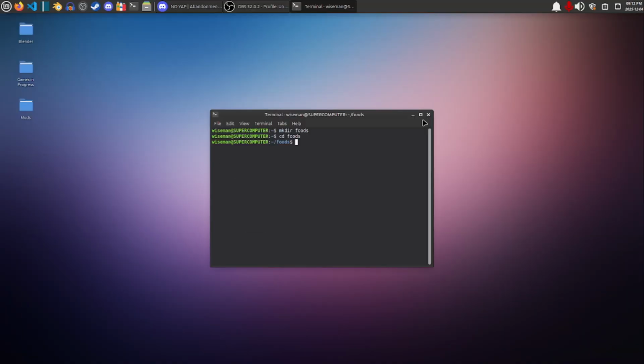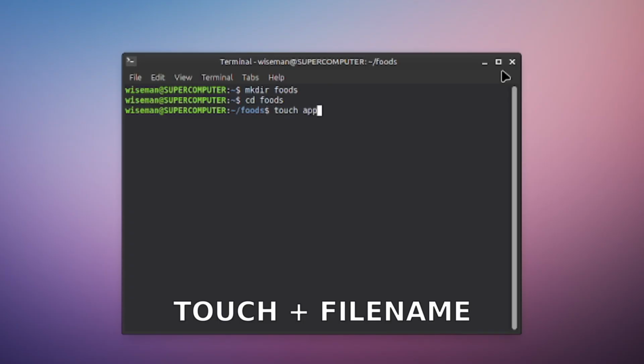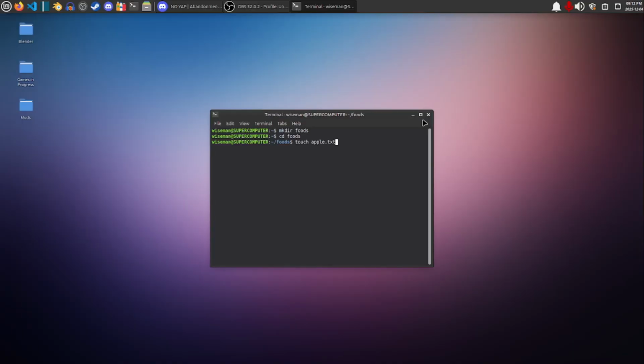Now that we are inside our newly created folder, we should fill this folder with some files. And to do that, we will have to use the touch command. So if we type touch apple.txt, it will create a text file called apple inside of the foods folder.